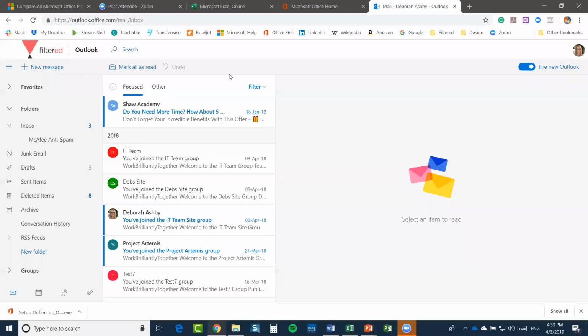This is new for Outlook, focused inbox, which I've got turned on currently. And what this is, it's a way of Outlook decluttering your inbox for you. And this is a completely optional option in Outlook. You can either have this turned on or you can turn it off if you don't like it.